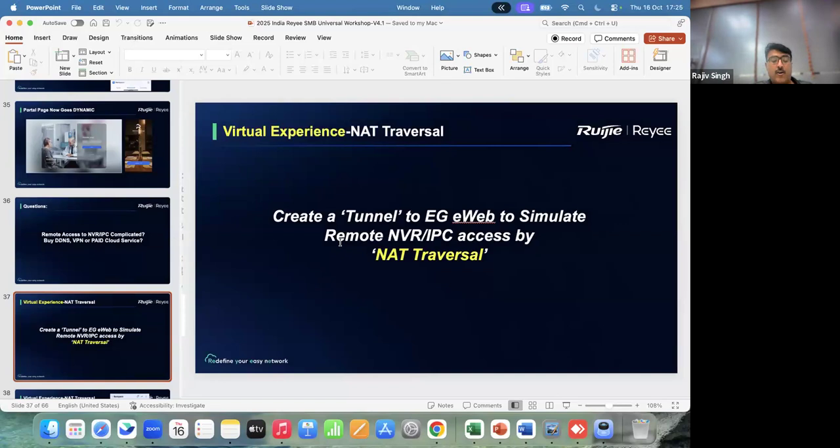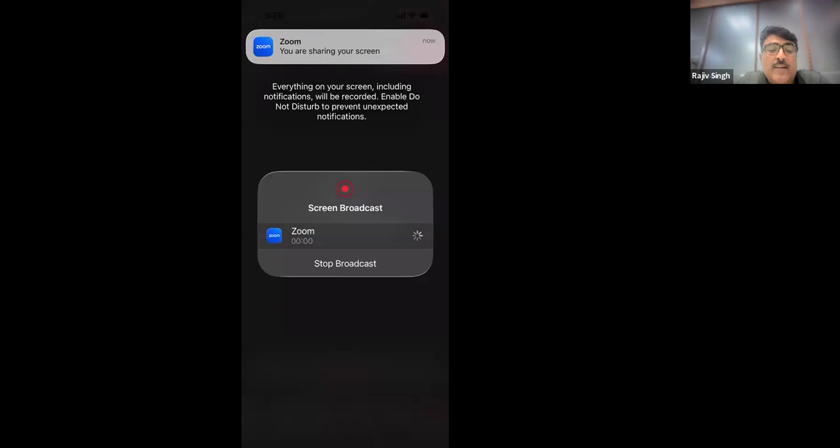To get the access of your CCTV on premises. Now, how is Ruijie helping you here to get the access of your NVR, to get the access of your CCTV, to get the access of your printer, to get the access of maybe some IoT device from your location? Just see this, how this NAT traversal feature is working.